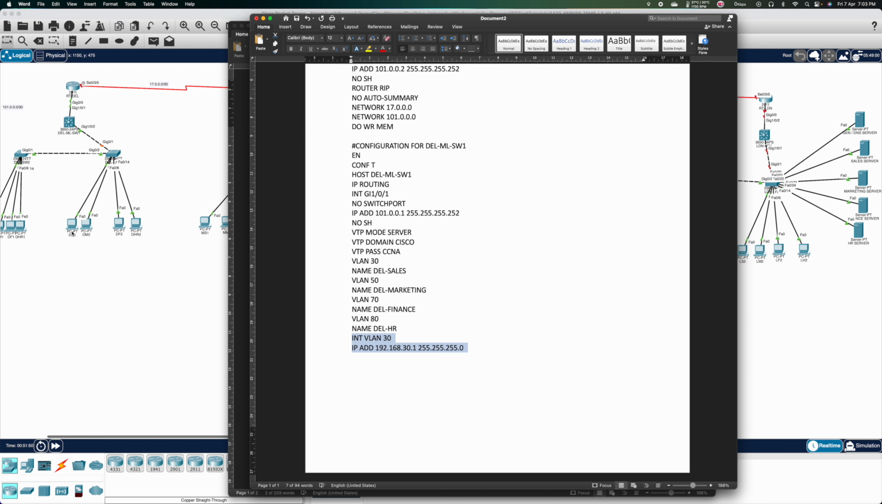Like the sales PC will have a gateway 30.1, similarly the marketing will have a 50.1, finance will have a 70.1, and the HR will have a 192.168.80.1 as their gateway IP addresses.